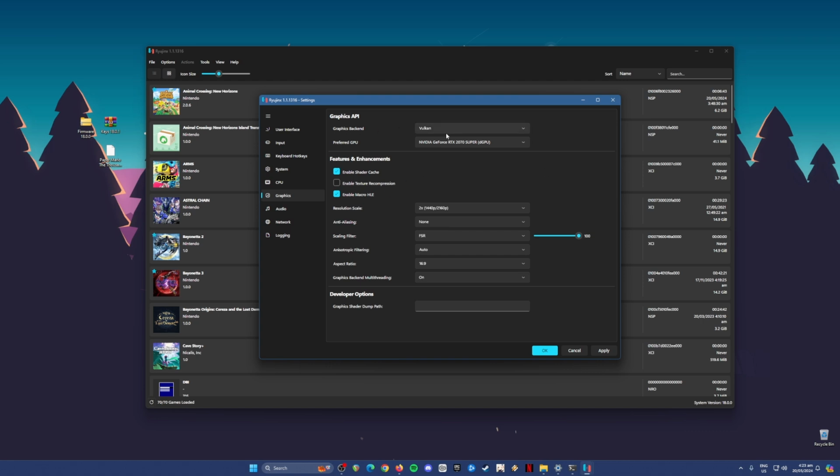Now go to Graphics, the most important part of the settings, here in Regions. For the graphics backend, the API that we'll be using is Vulkan. Your preferred GPU is your dedicated graphics card, and that is a must. For features and enhancements, you should enable shader cache and enable macro HLE. Resolution scale is set to 2x resolution so that the game will look much sharper and more beautiful than the native resolution of the Switch. But if your PC cannot handle that, then be sure to change back to the native resolution, which is the base resolution of the Switch.